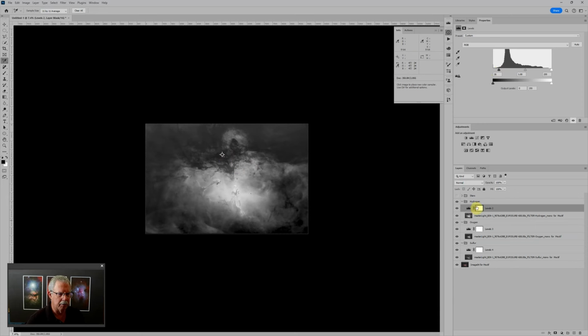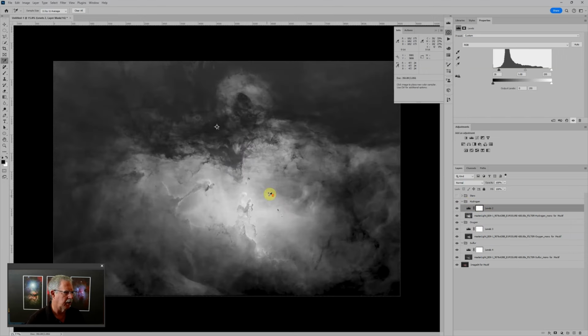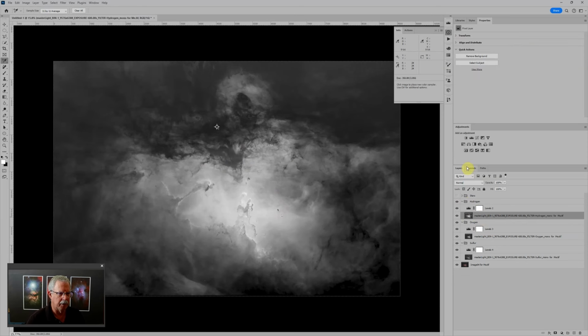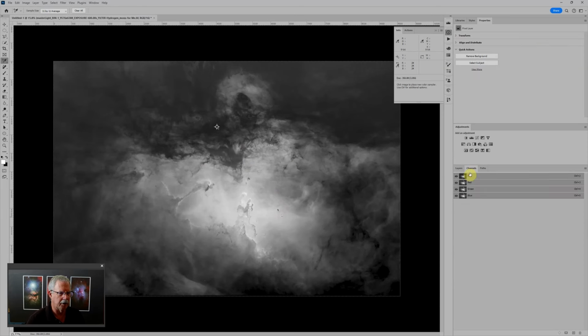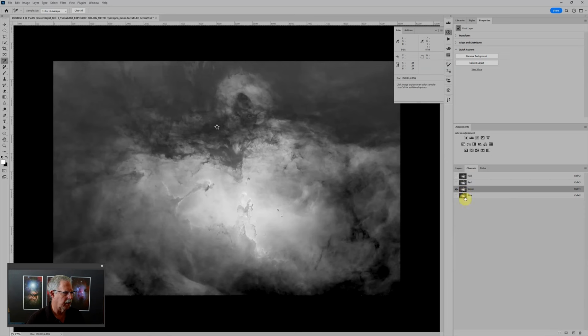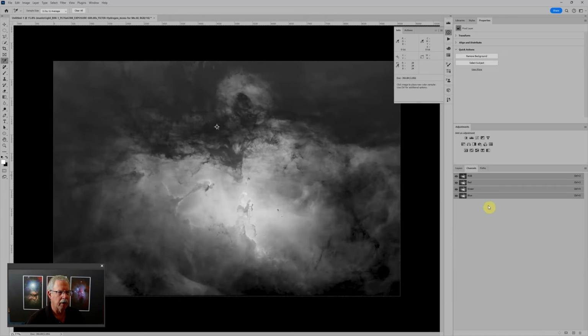So let's add some color. Each one of these is a color image, first of all, even though they appear black and white. It's black and white because each of the three color channels, red, green, and blue, are identical. In fact, we can confirm that if we go look at the channels palette. We can see the red, green, and blue are all identical, and red, green, and blue together make a neutral color with no color cast to it.